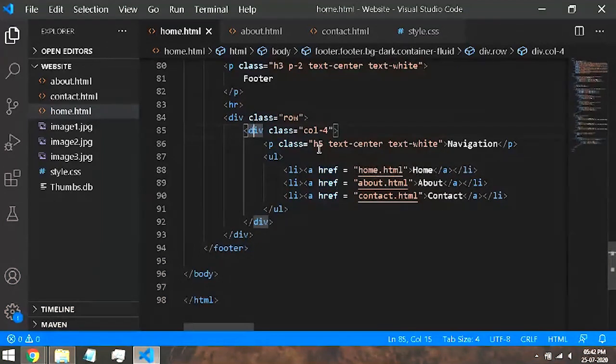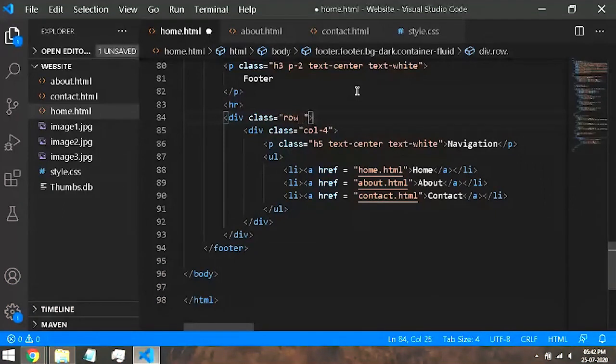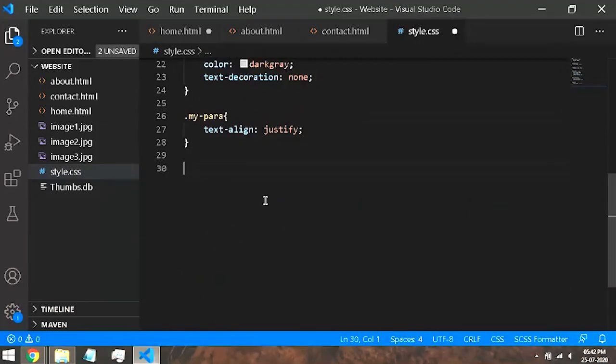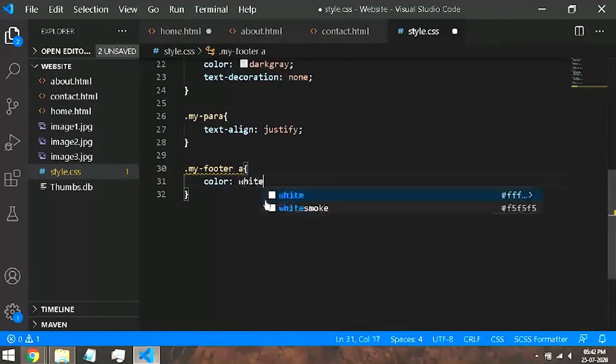Now let's stylize these list items as well. So what I want to do, we can specify a class called my footer. This is not a navigation bar, this is a footer, and I'll say my footer. Here I will say again my, and what I want to do is I again want to change the color of the a tag, set it to white. Let's not set it to white, let's set it to a custom color.